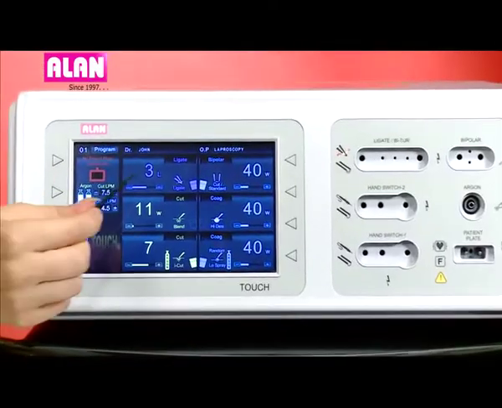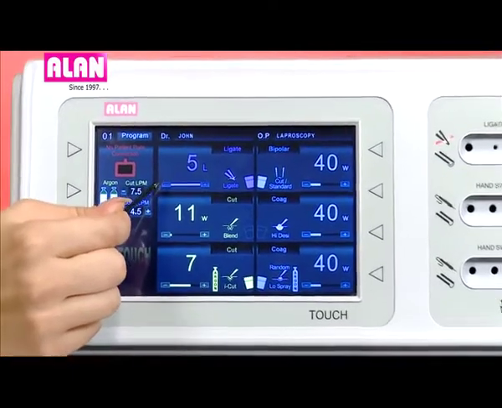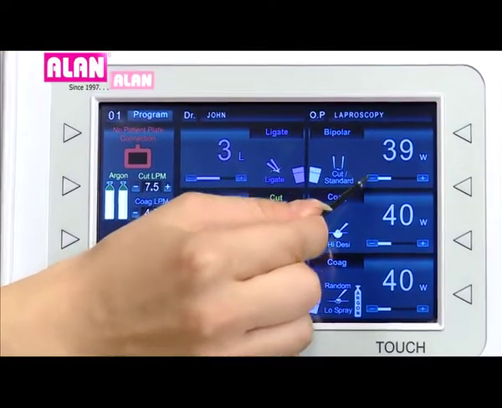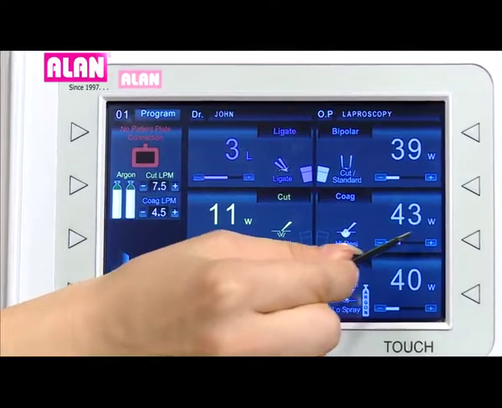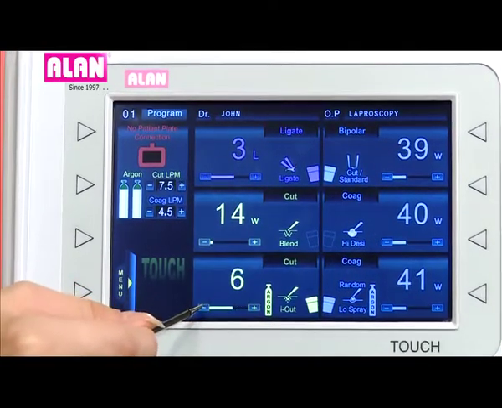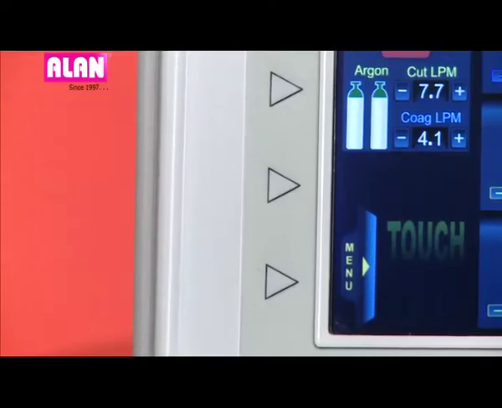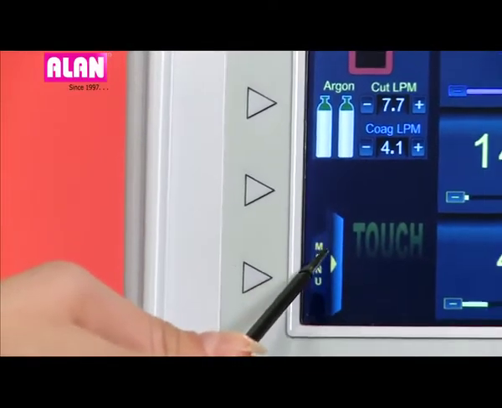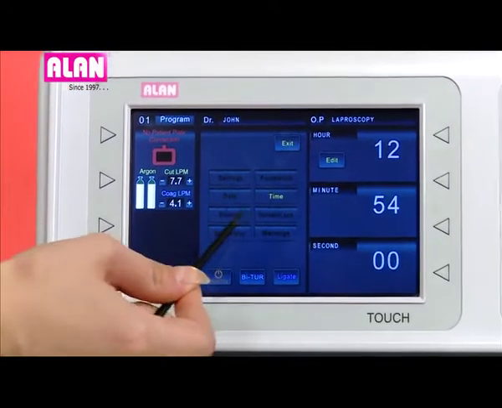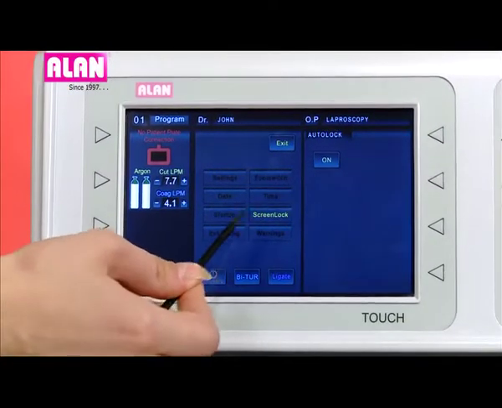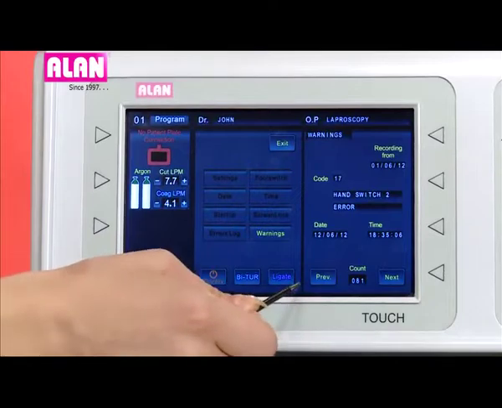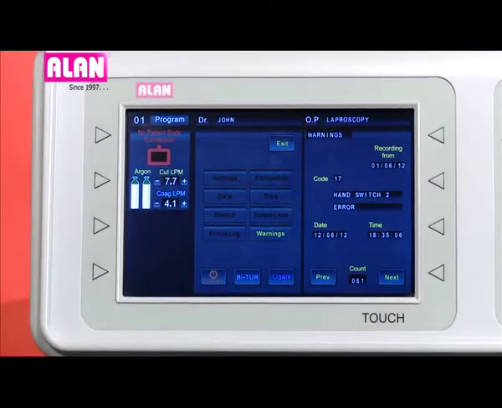The power levels can be varied without entering the submenus from the front panel itself. Menu icon is located on the left side. It has setting, foot switch, date, time, startup, screen lock, error log, warnings, standby, Bi-TUR and Ligate icons.